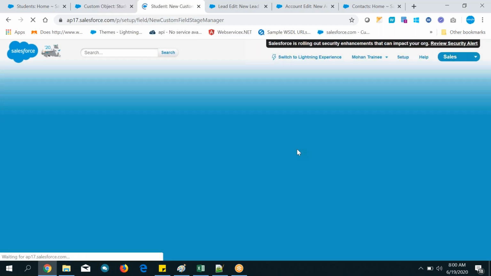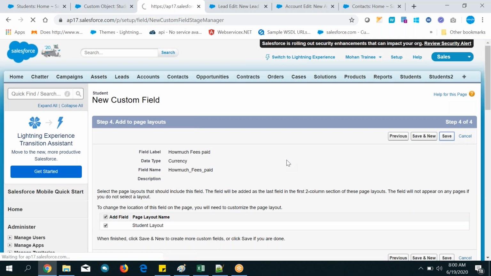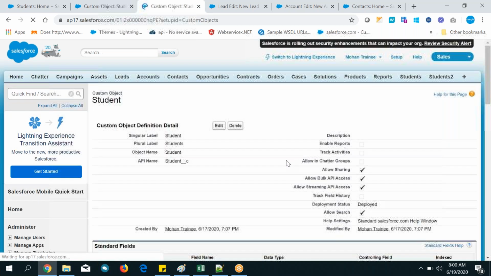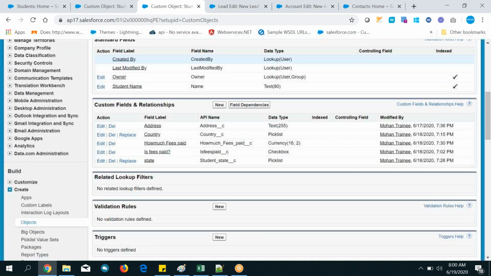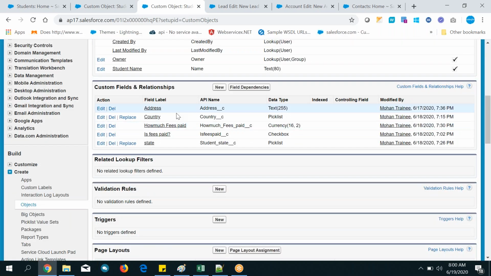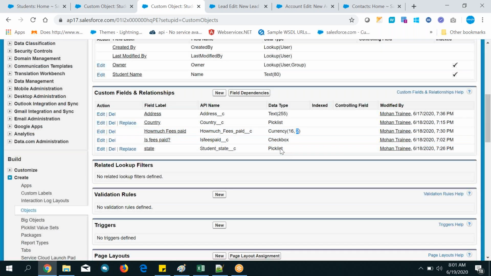Next, finally save it. I hope with this field everyone is able to understand the navigation. So next field we will give some more idea. So next is what? How much fees paid? I have added it, and the API name is this one, and data type is currency, and values are 16 and 2. So before the dot, 16 maximum digits you can add. After that only 2. So let me check now.